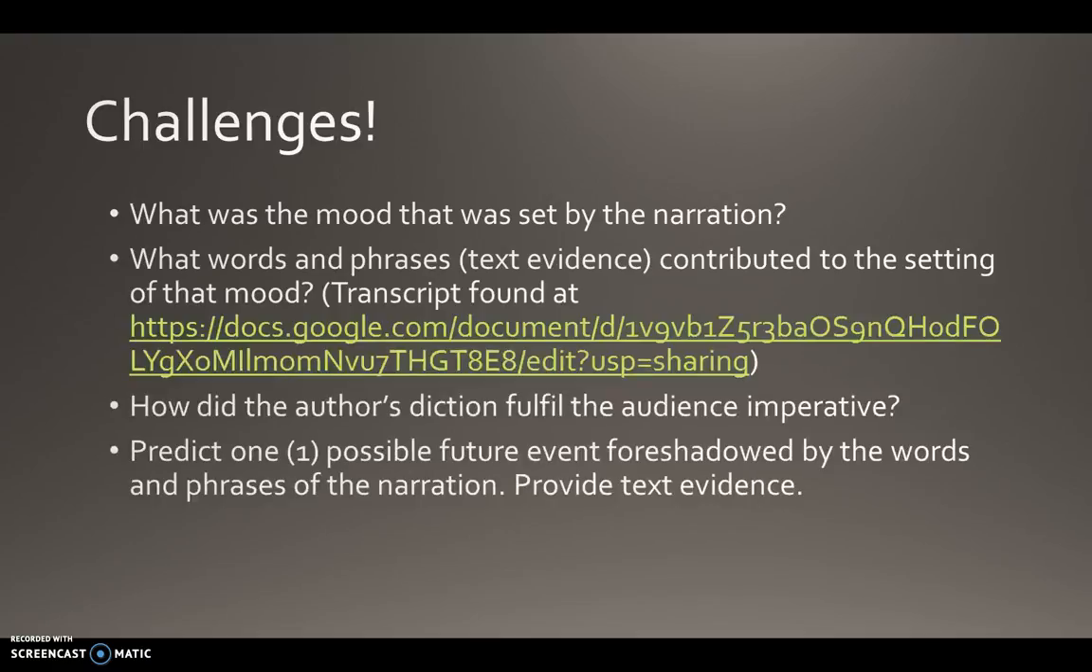Here are your challenges. What was the mood that was set by the narration? What words and phrases, text evidence, contributed to the setting of that mood? The transcript can be found at the Google Docs link that is provided here. How did the author's diction fulfill the audience imperative?